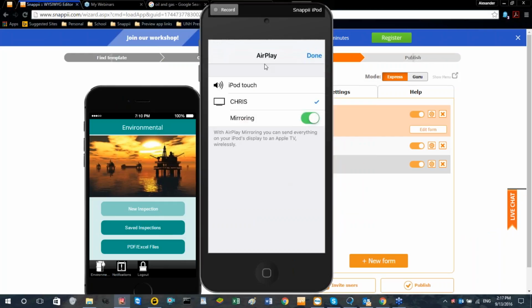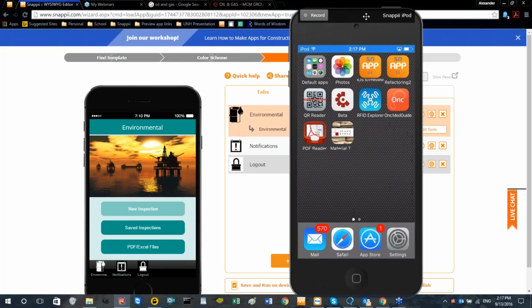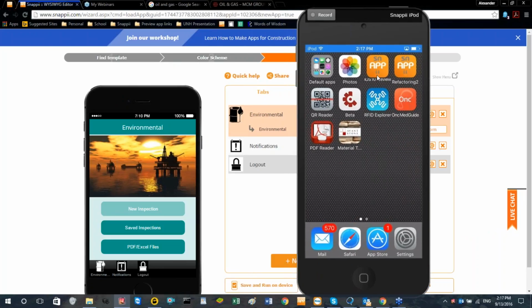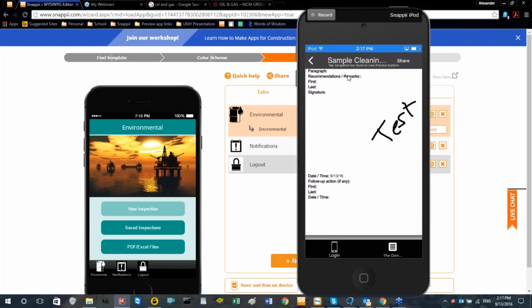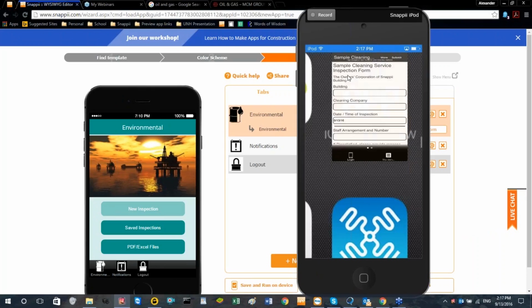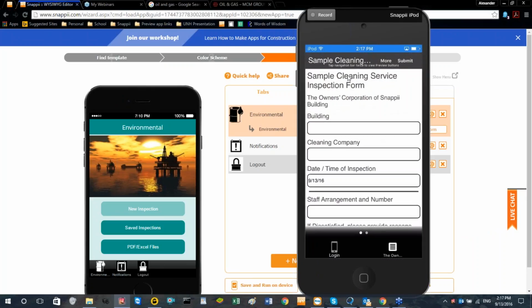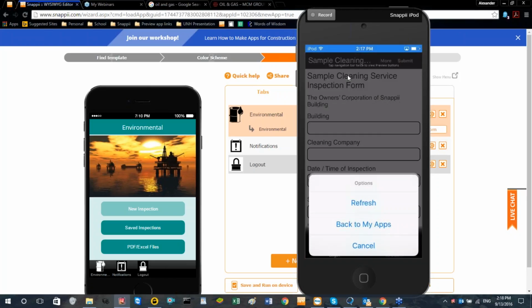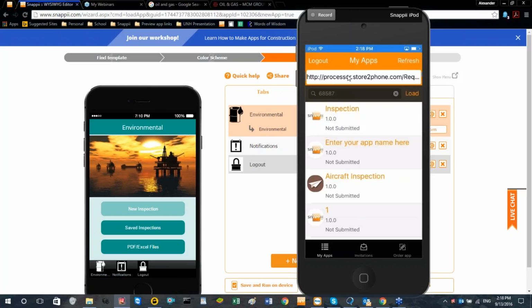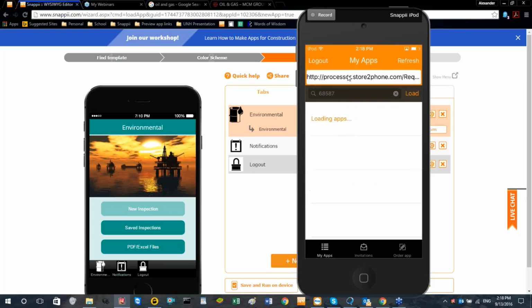All right, and as you can see, I've got an iPod Touch pulled up here, which basically functions the same as an iPhone, but it's not a phone. And we're just going to open this up. We're going to use the Snappii Preview app. You can also access this from the oil field inspection app as well. I just need to refresh this to get the app to show up.